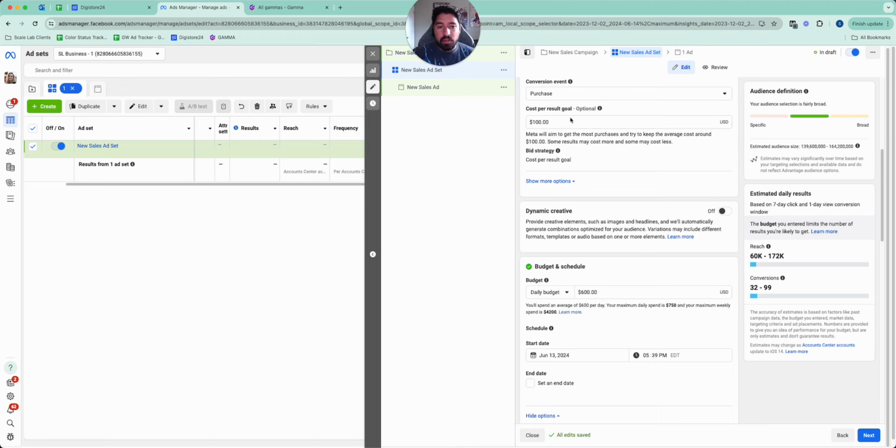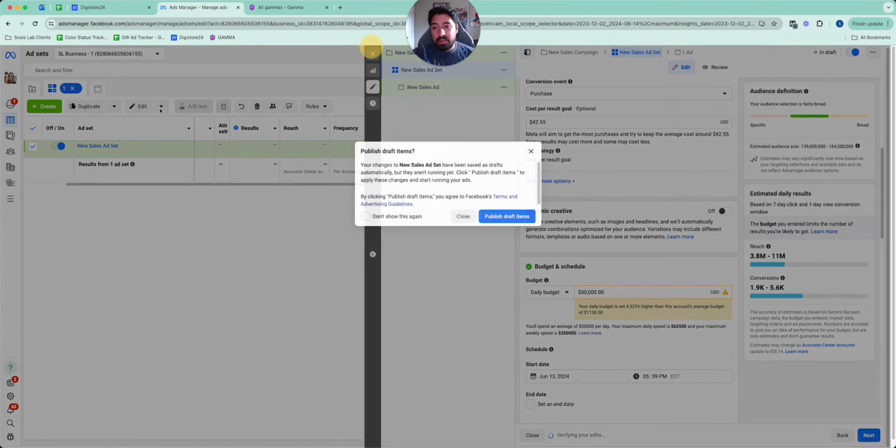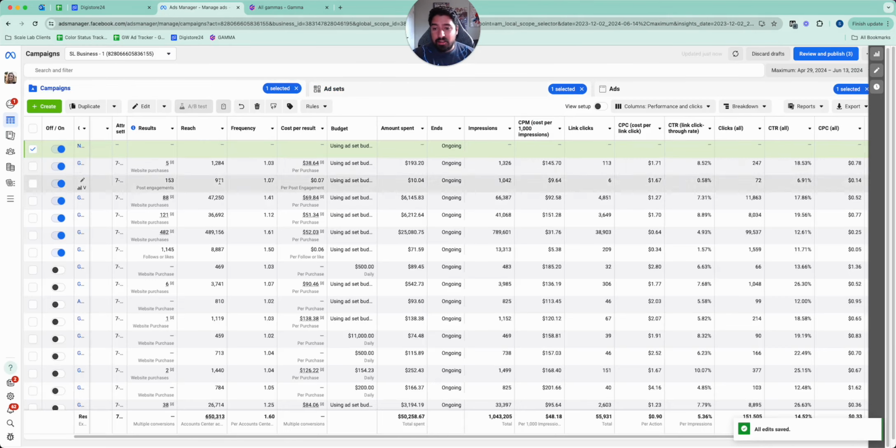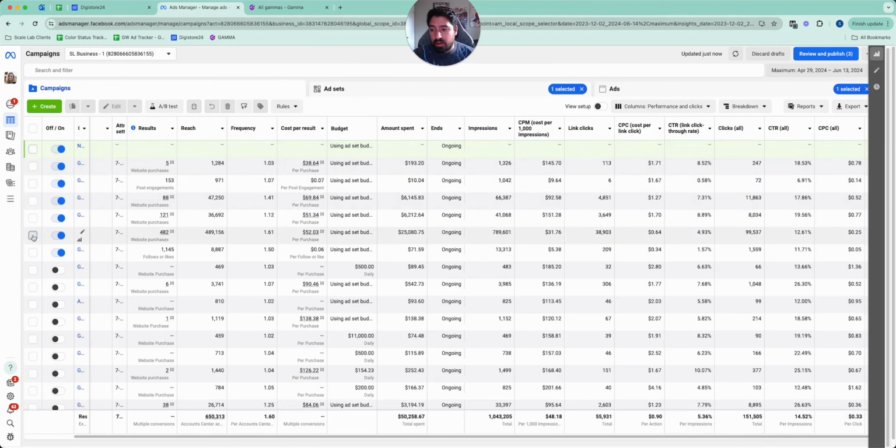The other way to do this is a little bit reverse. What you could do is set the cost per purchase goal somewhere where you actually want it to be, $42. I always do weird cents because it's Facebook's bidding at the end of the day. And then you set the budget really high, like $50,000 high. And this is actually the exact strategy that we're doing on this campaign right here.